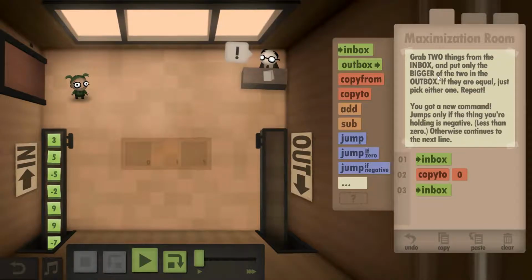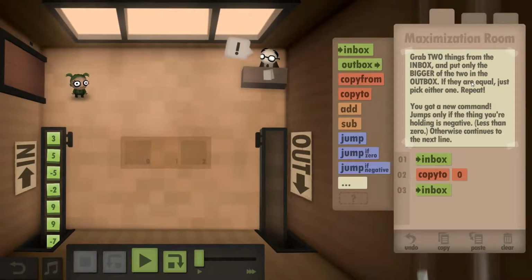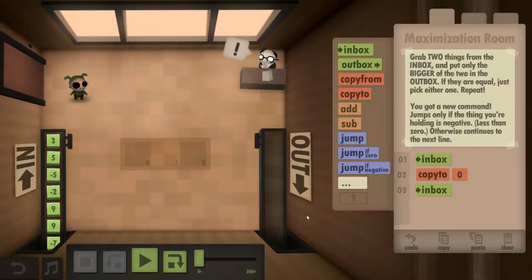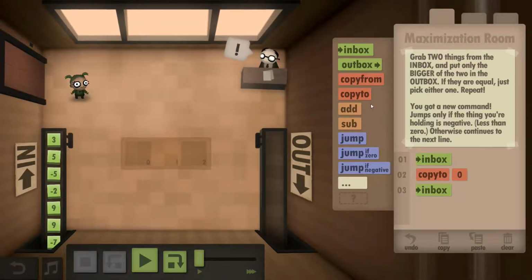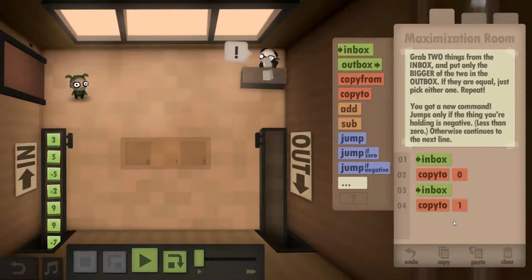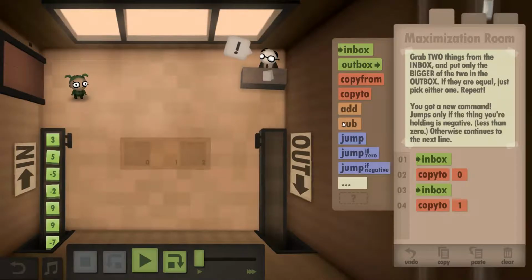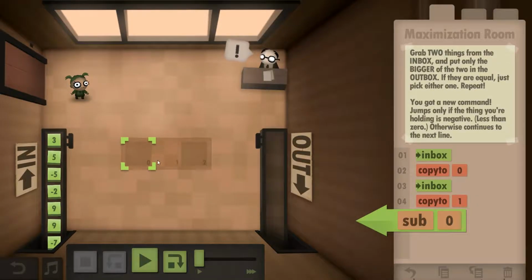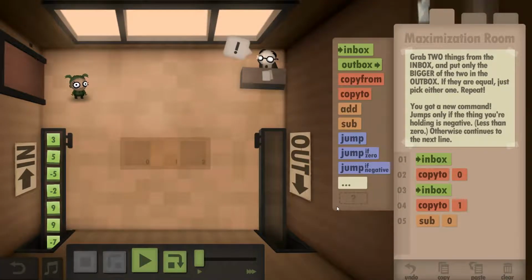Just because we only are interested in the bigger one, but we don't know which one is the bigger one. So we don't know if the bigger one is the one we had in hand or the one on the floor, and we lose the one that we had in hand, so we actually have to save this one now. Copy. Yeah. This one. Okay. Now we can compare. We have to subtract, right? Subtract the one in hand from the other one. So we have this one in hand, and we have to subtract this one.